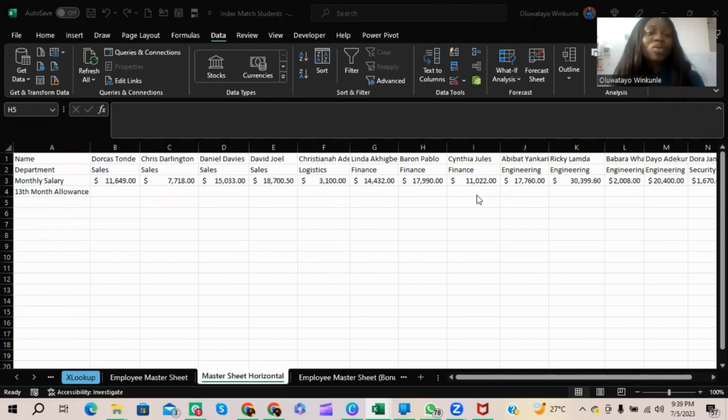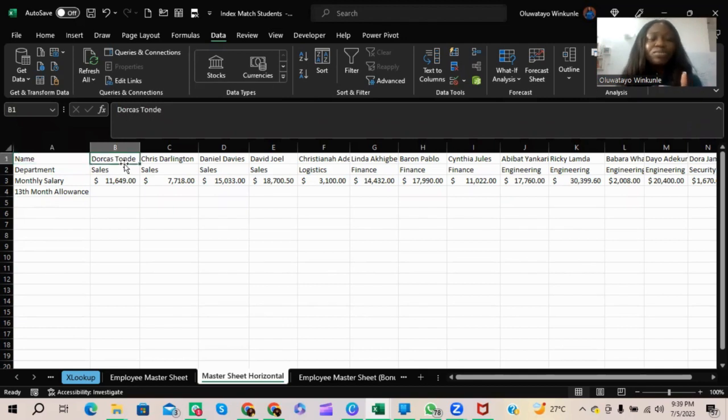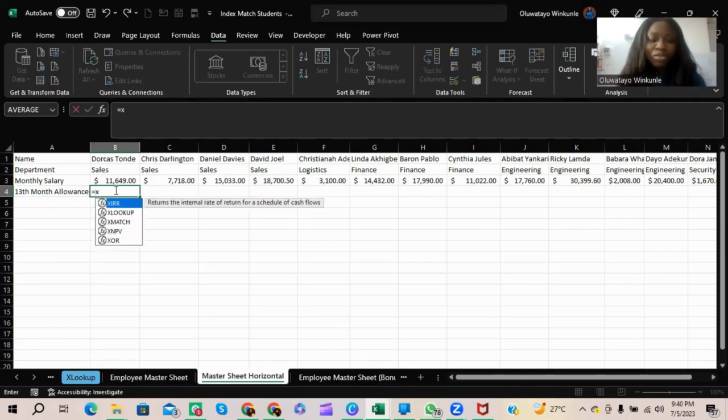Now let's use XLOOKUP to perform a horizontal lookup. In this data set, the data has been transposed, that is, it has been bent over. We're not reading from top to bottom this time around, but reading from left to right. You can see the names go on the horizontal line, and the department, the same thing, monthly salaries, the same thing, and 13th month allowance. So we're going to use XLOOKUP to do this, very similar to what we've done. So I'm going to type equals XLOOKUP.